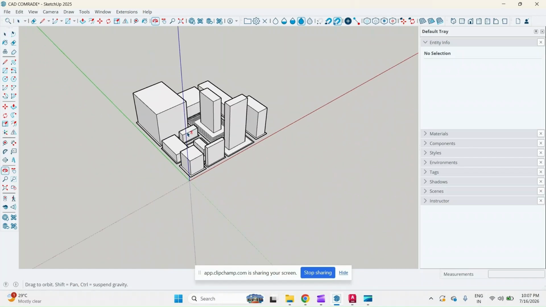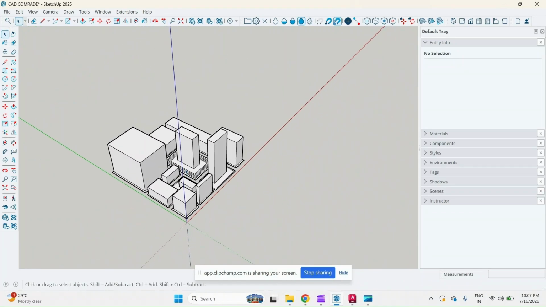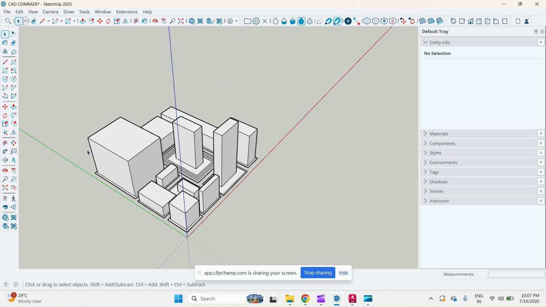Welcome back to the channel CAD Comrade, and in today's video we are going to learn how to convert a SKP file, which is a SketchUp file, into a FBX file.